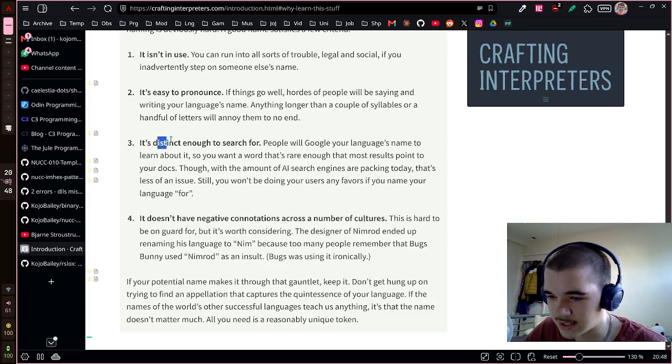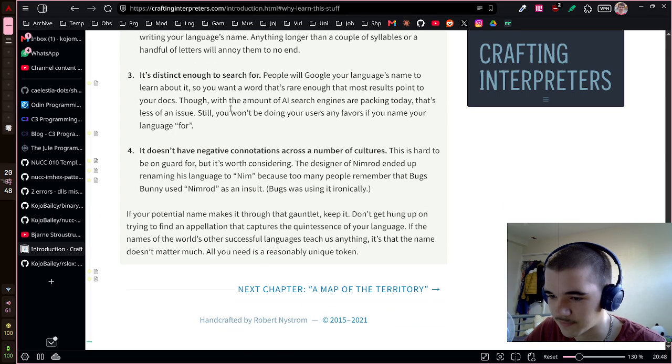So anyway, it isn't in use. Easy to pronounce. Distinct enough to search for. Doesn't have negative connotations across a number of cultures. Nimrod. It's called Nimrod before. I wonder why. If your professional name makes it through the gauntlet, keep it. Don't get hung up on trying to find an appellation that captures the quintessence of your language.